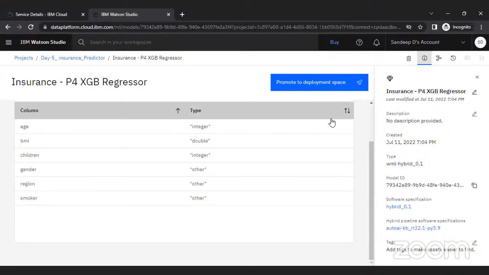When we click on view in project, then we will be landing onto here. Are we on the same page?